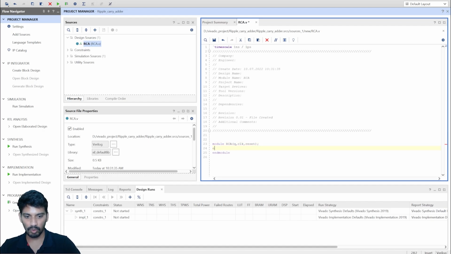I'm defining output, which is a 4-bit output, so 3 down to 0, semicolon, and then input, which are clock, comma, reset. They both are single bit inputs, so I am not defining the width here. See the red mark showing there is an error; the error is a spelling mistake.